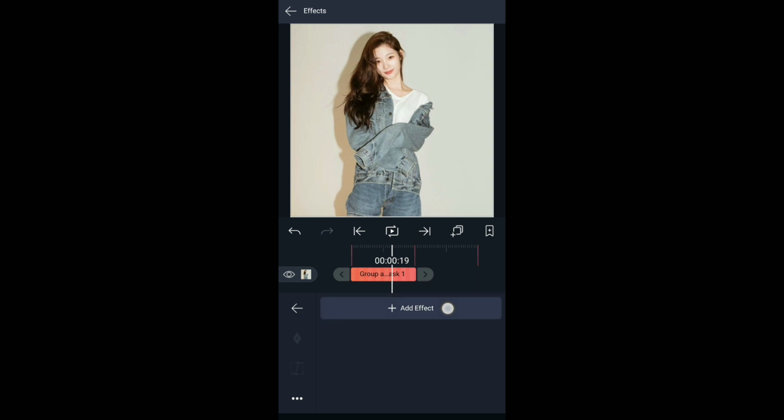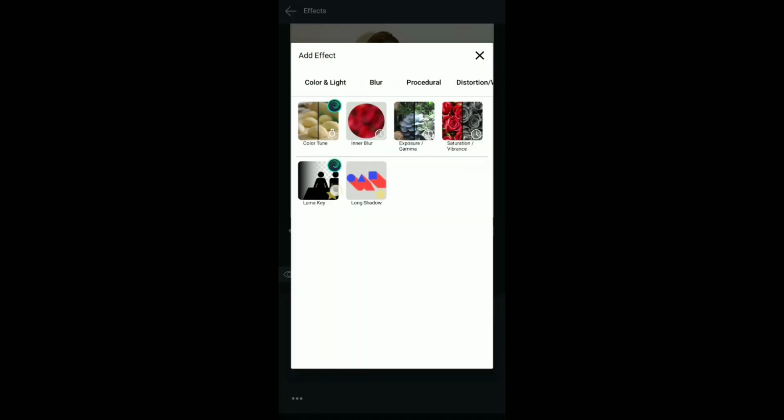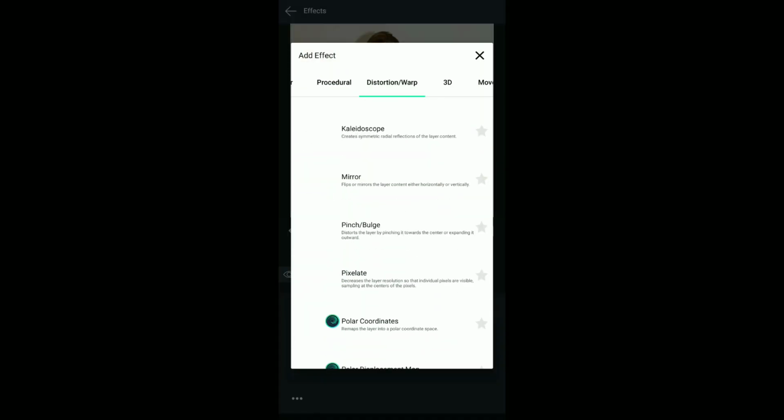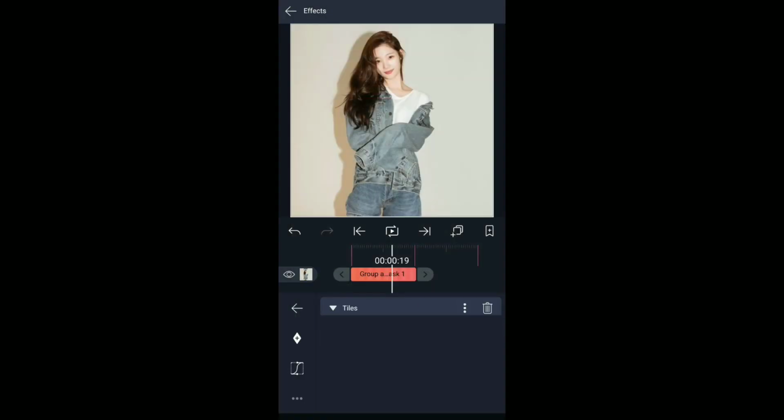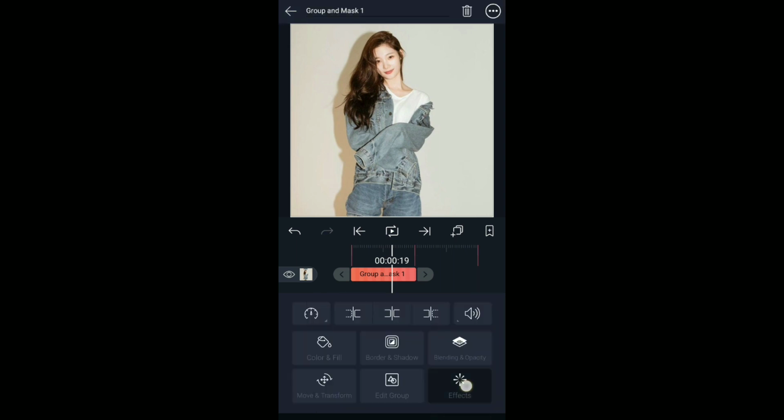Okay guys, so now we're gonna add an effect. Go to distortion and warp and add tiles. For the tiles, don't forget to turn on the mirror.